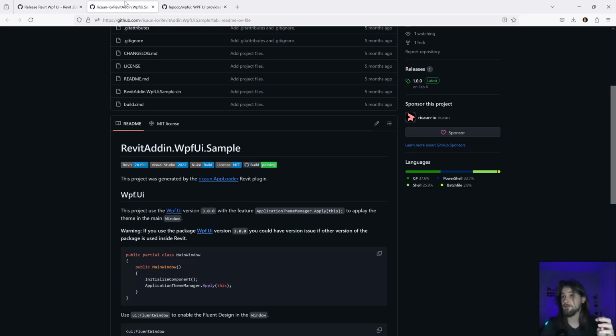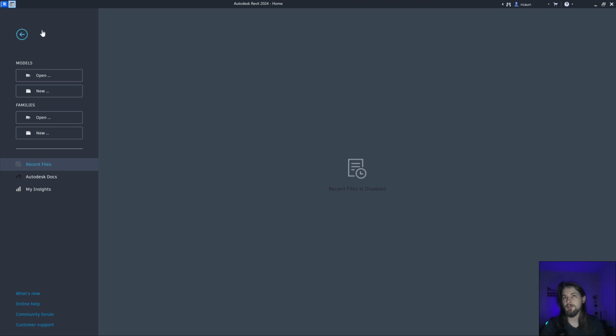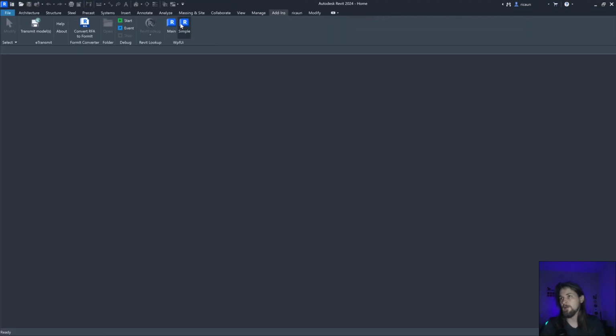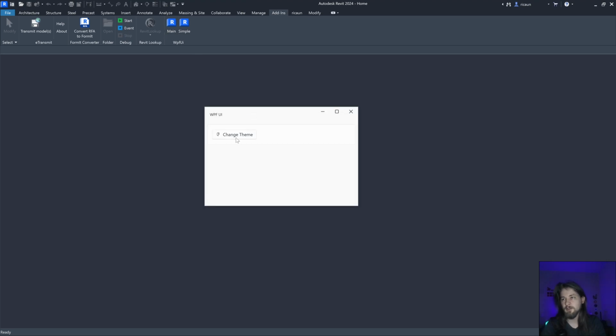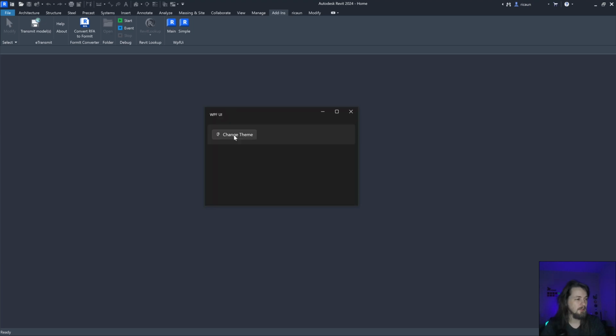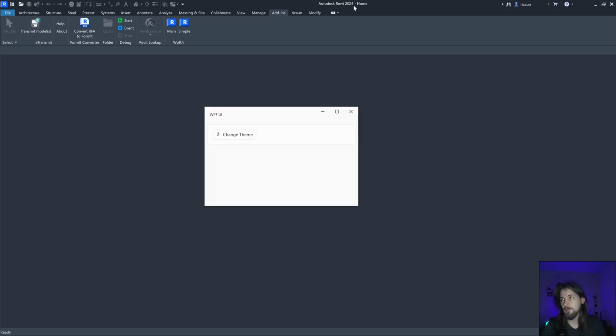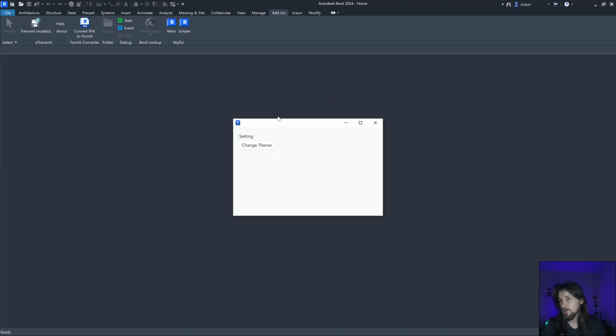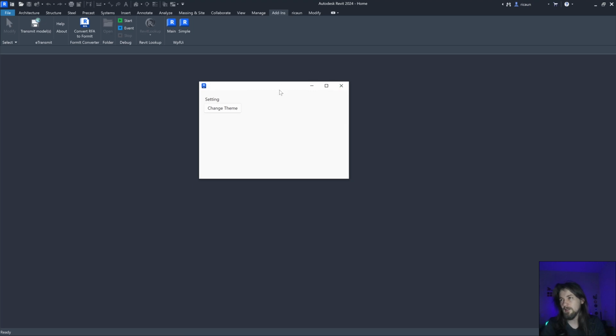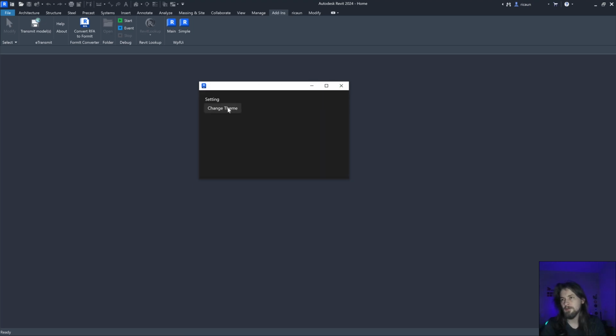So let's go inside Revit and see what I already changed in that project. If I go here and go on Add-ins, I have basically these two buttons right now. I have the main one, where I can swap between dark and light mode. I'm using version 24 at the moment. If I use the simple one, it's basically the same thing, but I don't have the header. So it's a simpler one. And that's basically it.